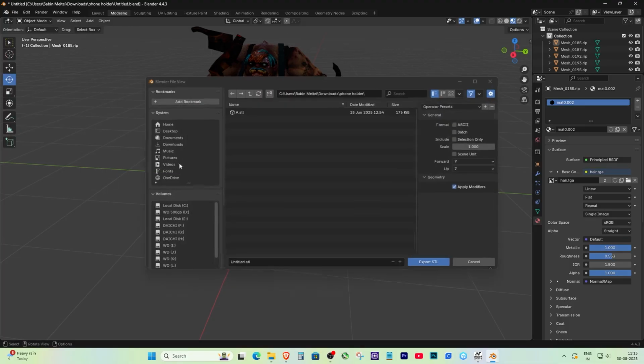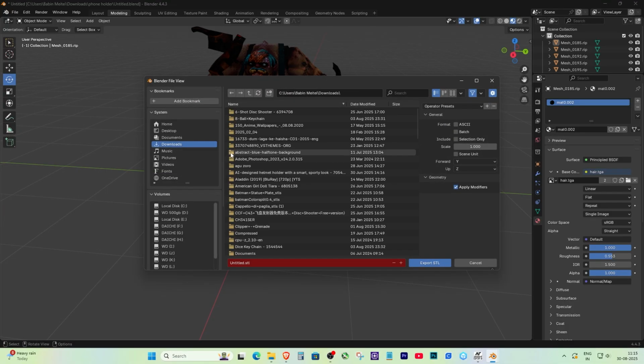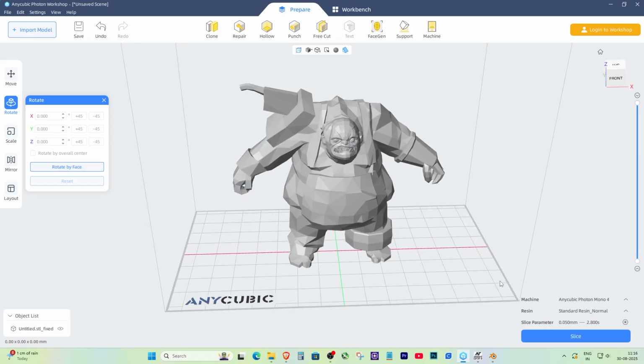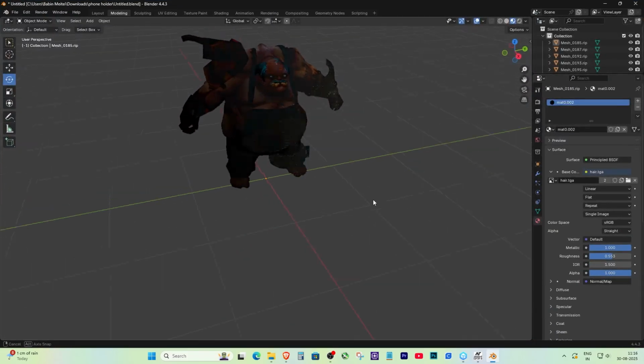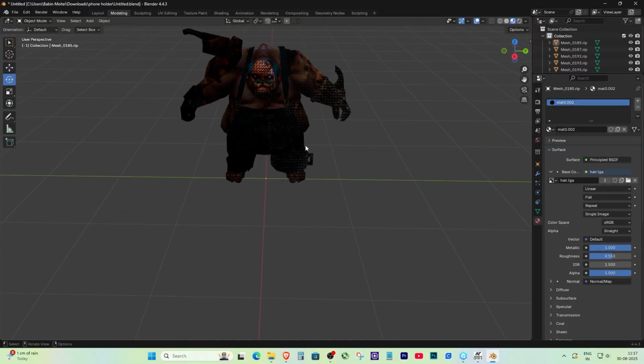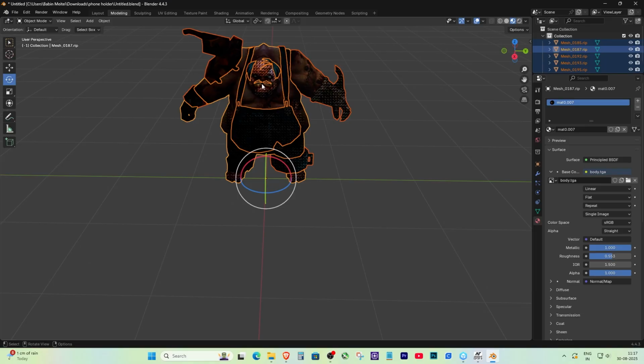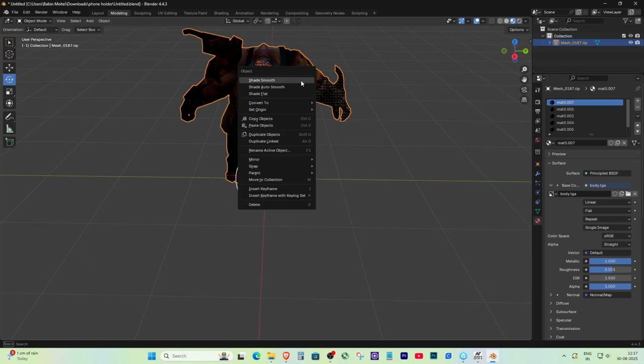It usually happens because the model was exported with low polygon detail from Blender. Let me show you exactly how to fix this. First, jump back into Blender and open your model. If your model is made of multiple separate parts, select everything and press Ctrl+J to join them together into one object. That way you're working with a single model.